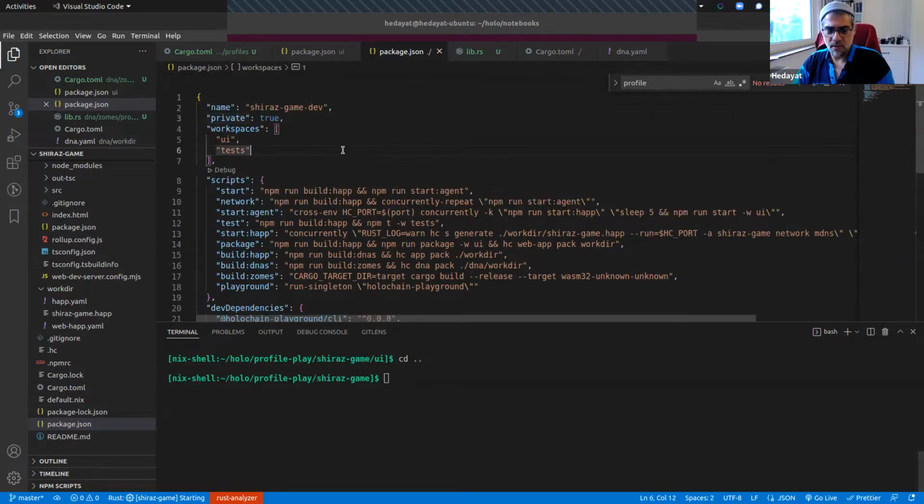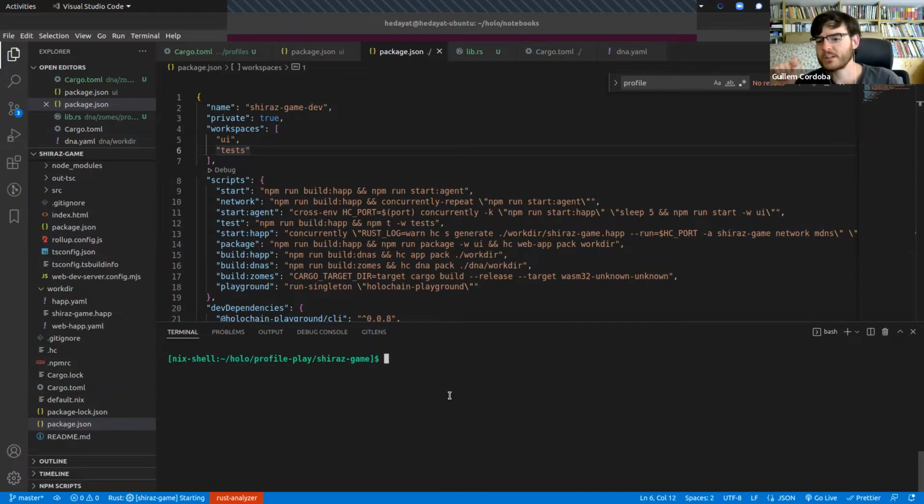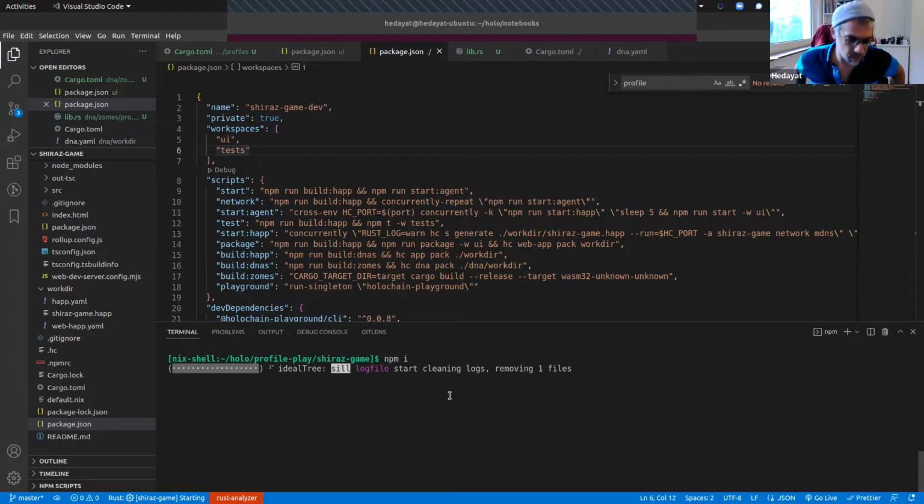What's happening if I put npm i here or npm i in a UI folder? I always implement the whole Shiraz game at the beginning inside the UI, but just npm i in the UI. Okay, then no, node modules are going to be duplicated, and the package and the workspace won't actually work. If you do npm install inside the UI, npm will think it's its own workspace.